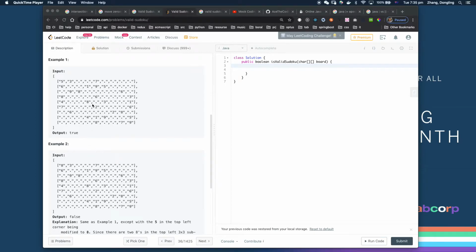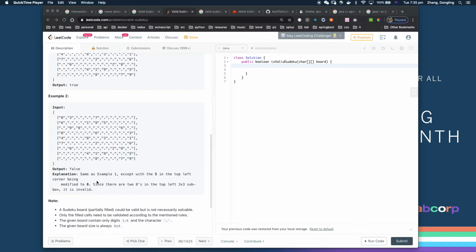And they have another example, which is valid, and they also have a second example that is the same as example one except the 5 in the top left is modified to an 8. Then we have two 8's in the top left 3 times 3 sub-box. So that is invalid, because in this square it is invalid.